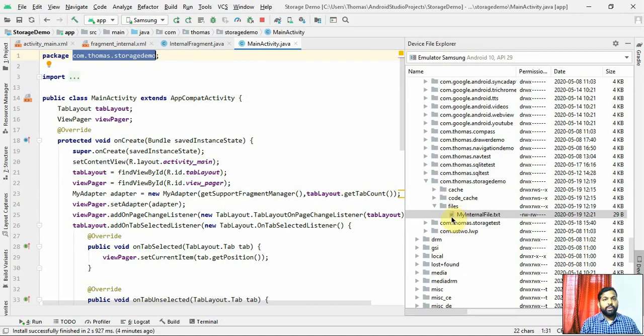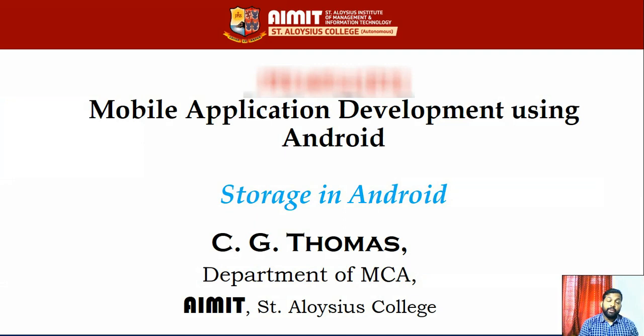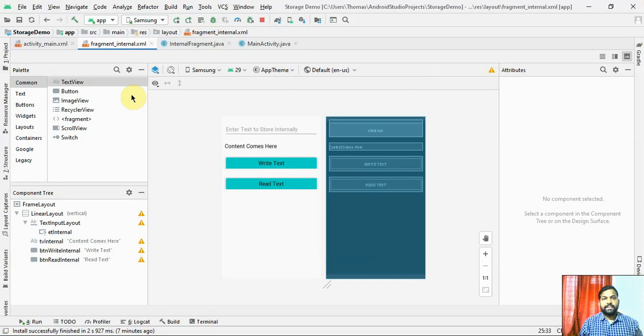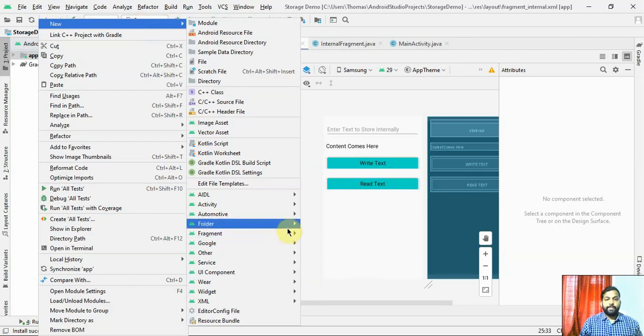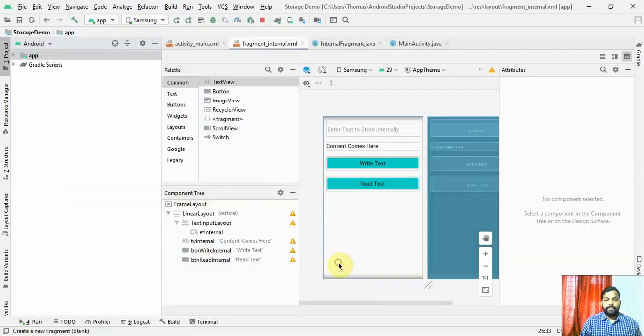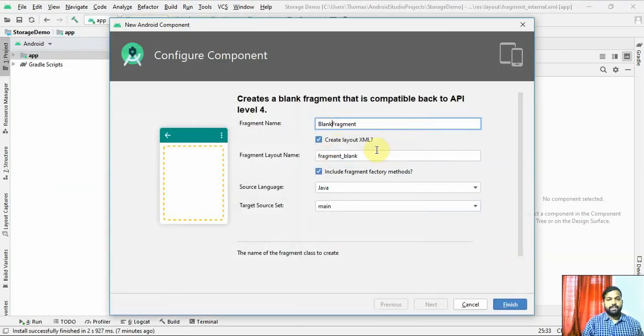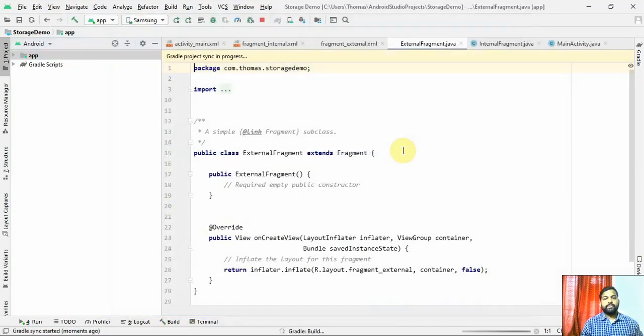In the next part of the video, we'll be doing external storage. In this video, I'm going to continue with that program with external storage in a separate fragment. Let's start with the program now. In order to demonstrate the external storage working of this project, let's create another fragment called external fragment. Right click on the app, new fragment, a blank fragment. Let's name it external fragment. I'm going to remove the include factory methods option, and click on finish.